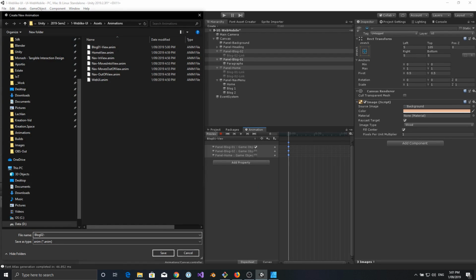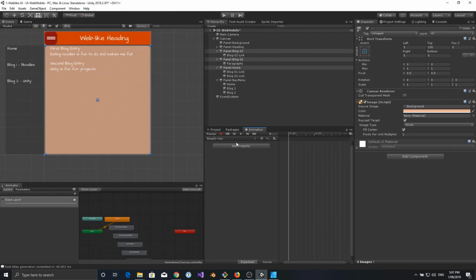Blog 2 view. So we go through in the same sequence. Doesn't hurt to keep things consistent, so it's always home, 1, 2, the way I'm adding it. Actually, this will always sort according to alphanumeric, so that's why it's always going to be blog 1, and it doesn't matter which animation we look at and how I add it.